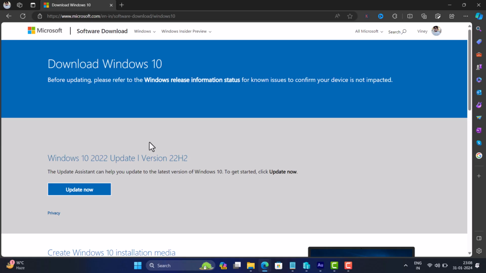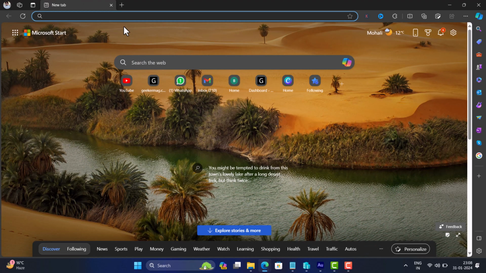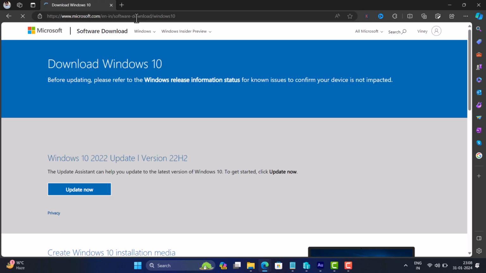Alright, so what you need to do is open your default web browser. It could be Edge or Chrome. For this video, I am using the Edge browser, but the process is the same in both browsers. And then visit the Microsoft Windows 10 download page. You can check the link in the description to reach here.